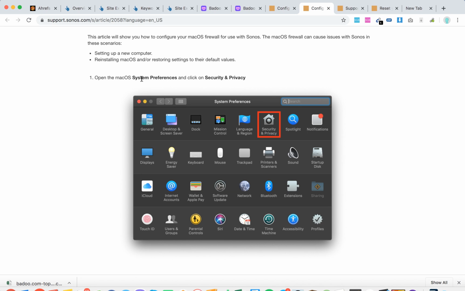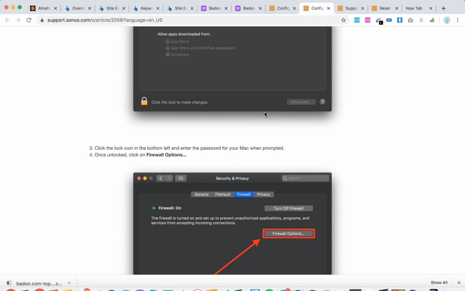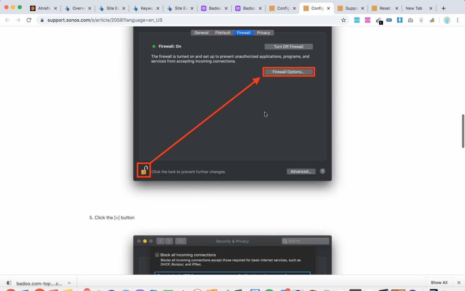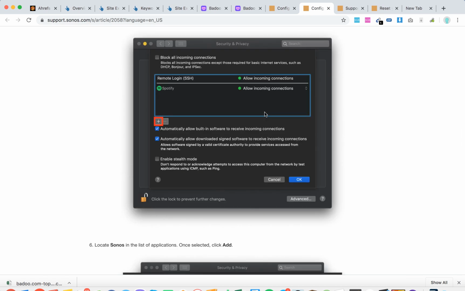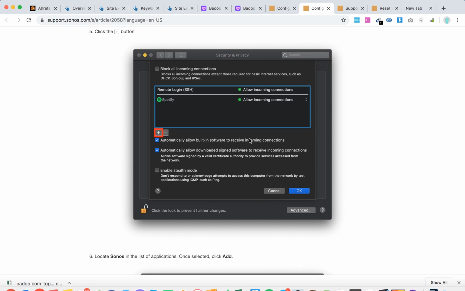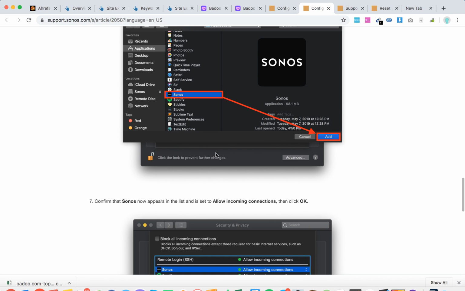Just open macOS System Preferences, click on Security and Privacy, click on Firewall, click on the lock icon in the bottom left and enter the password for your Mac when prompted. Once unlocked, click Firewall Options, click the plus button, and then just click Add. You will see all your applications. Here you can add remote login and allow incoming connections for Spotify. So there you have it, Spotify.